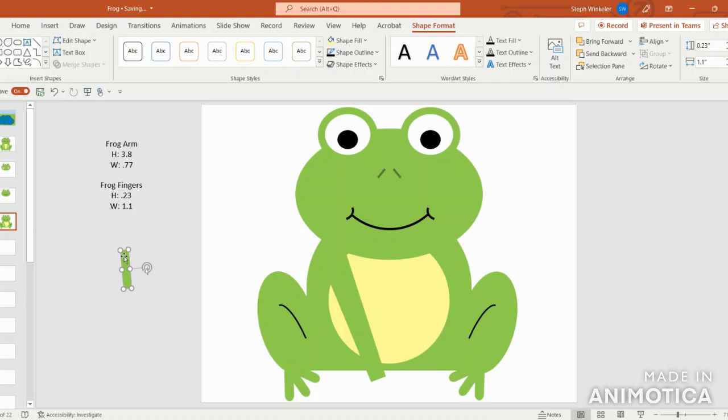At this time, I'm going to select the frog's finger and then copy and paste by pressing Control-C, Control-V, and once more Control-C, Control-V. Now just get it into a nice formation so that you can create the frog's hand. So I'm just going to move this over and nicely at the top, just line it up.